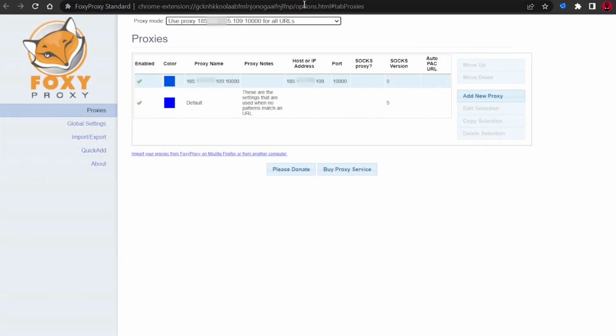To disable proxies, press Proxy Mode and select Disable FoxyProxy. You can create any number of proxy profiles and use them as needed.